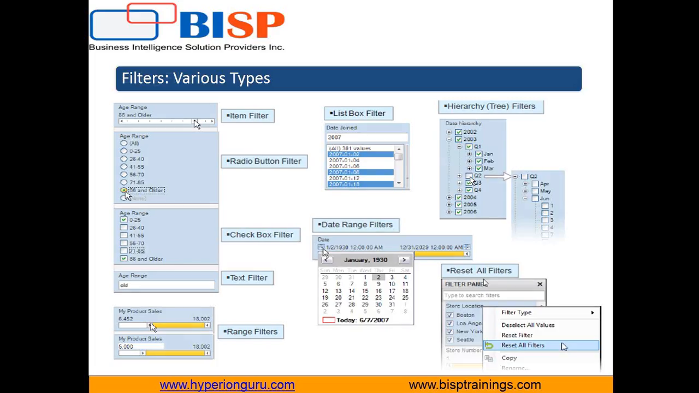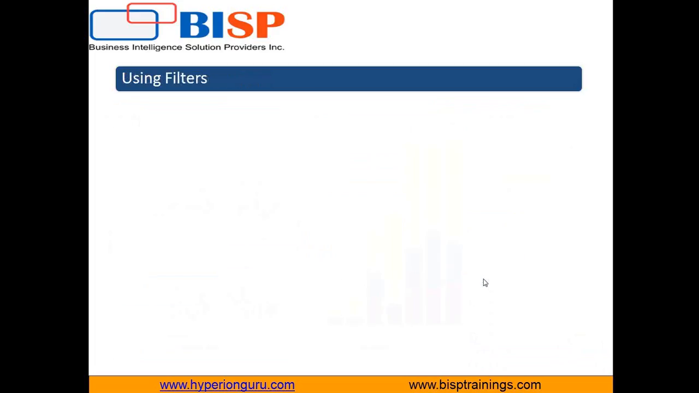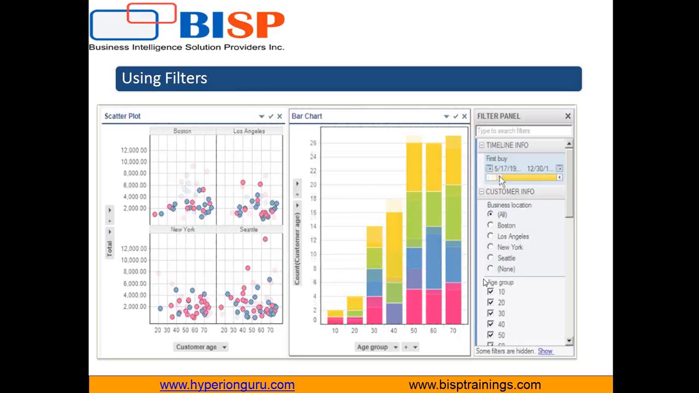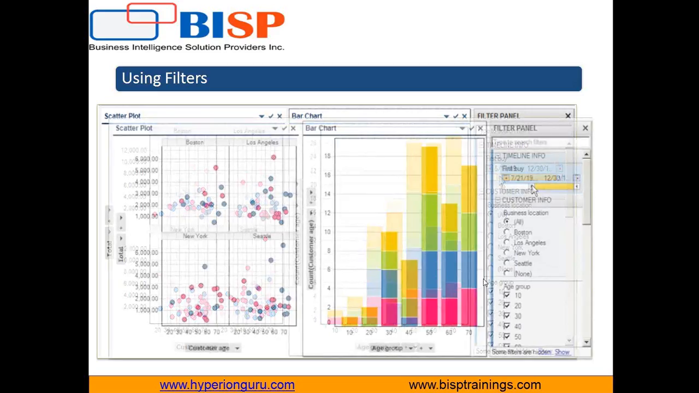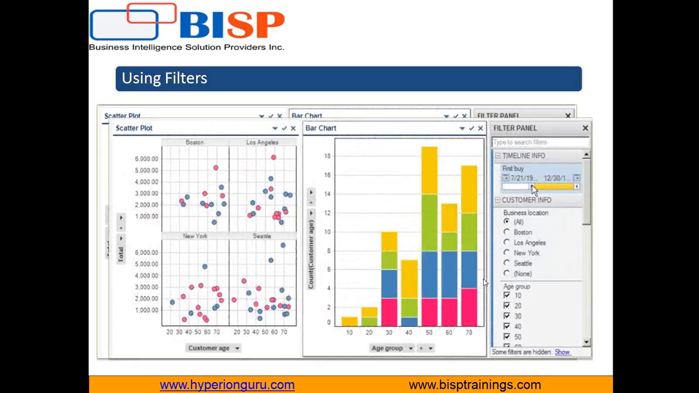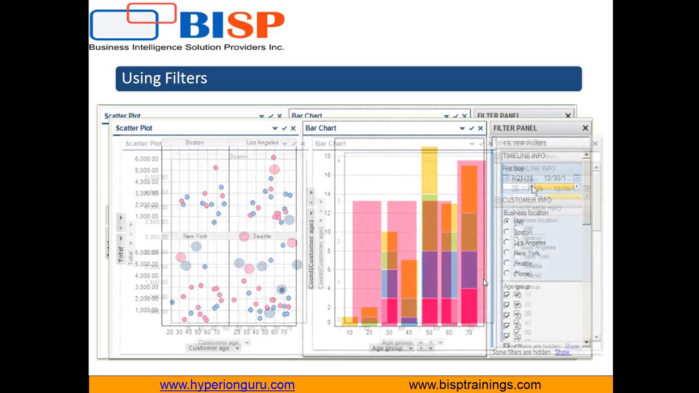Using filters, so you can see that now this is a visualization I have built and these are the filters I have configured according to my own use. When I'm changing the date filter, the whole data changes here. This is just a kind of an example I've given.